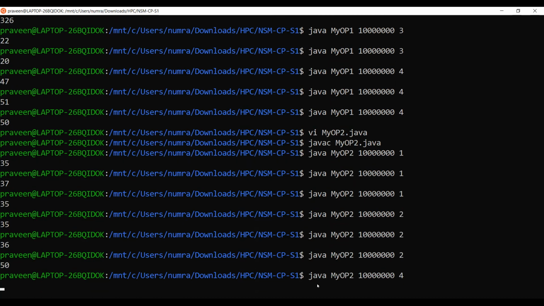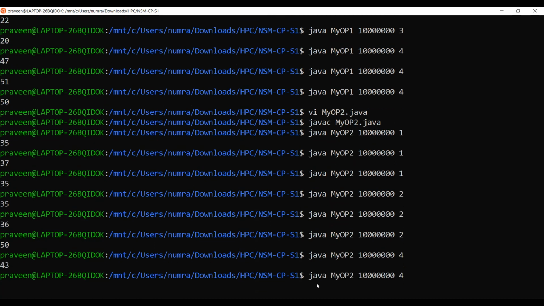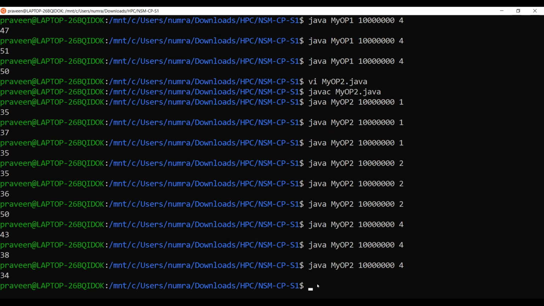So the takeaway point from this particular one is floating point division, floating point addition, and floating point multiplication. All these operations more or less take the same time. In the previous example, the takeaway point was that integer division takes more time as compared with the remaining operations on integers.